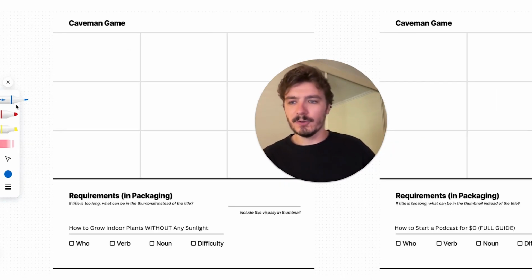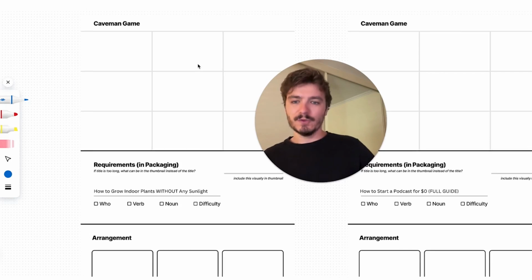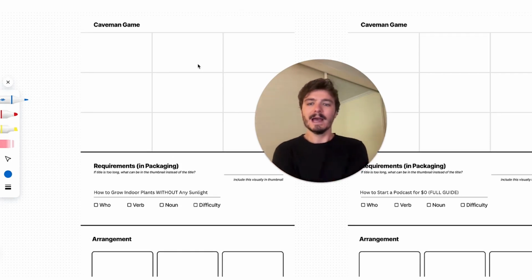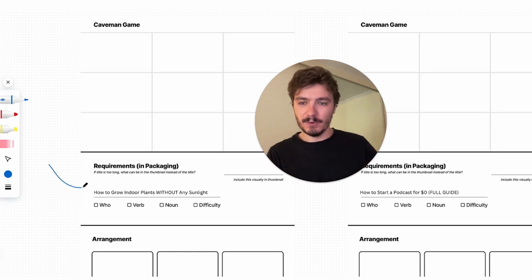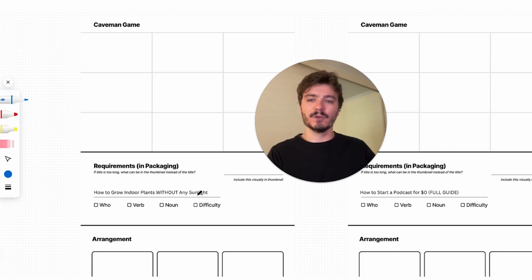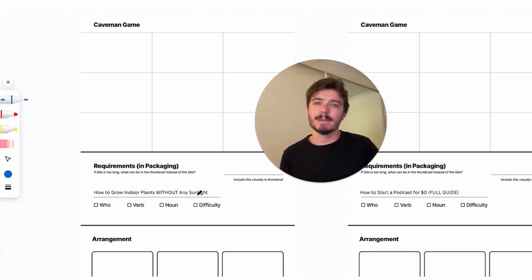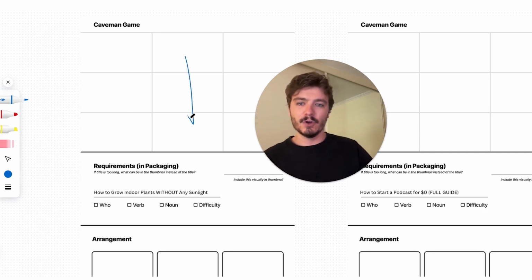So what we're going to do here is play the Caveman Game. We're going to use these 2 examples from before. How to grow indoor plants without any sunlight. So here we have that. That is the title, so you'll write that down. And now we'll play the Caveman Game. So we'll do it in these different columns here.